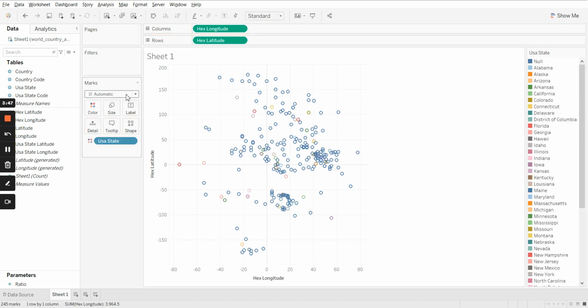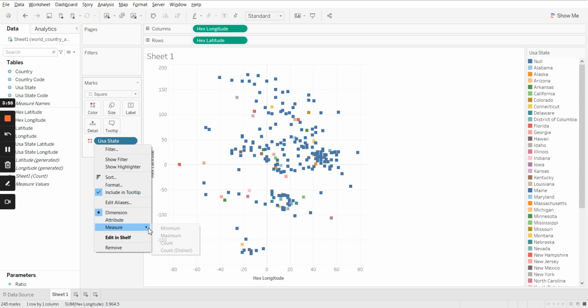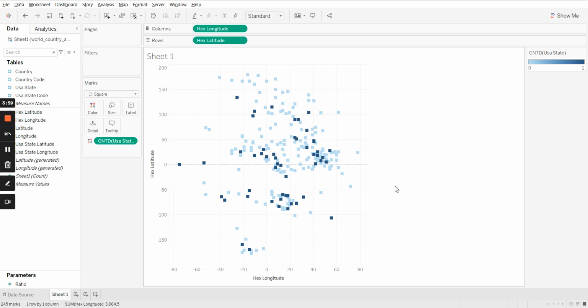Now we'll change the marks from automatic to square and we'll just select the measure of this as count distinct. So now this is the Hexbin chart using the latitude and longitude of the dataset.